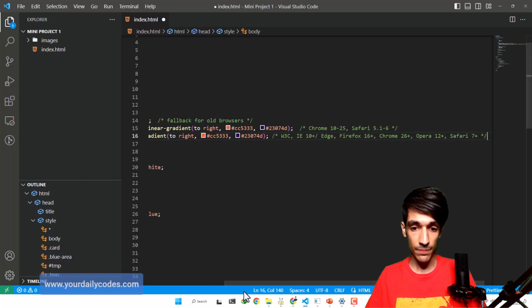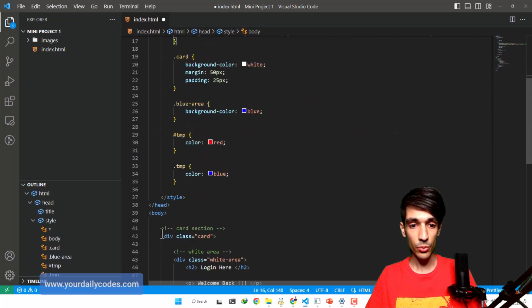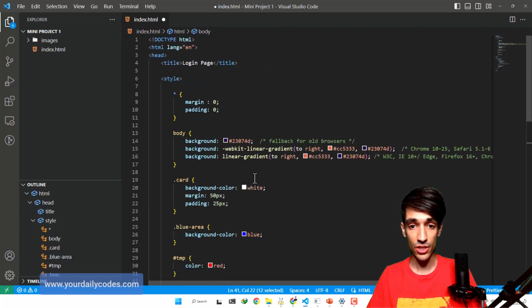As you can see, in CSS, commenting is a bit different. In HTML, we had these characters for our comments. We wrapped our text inside these characters, but in CSS, we have these characters for commenting.